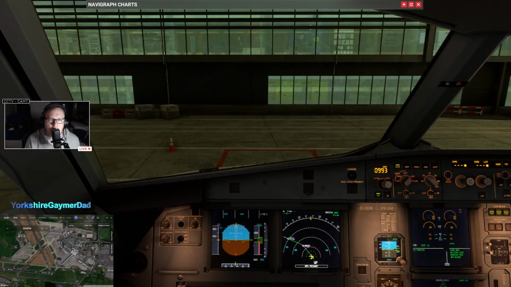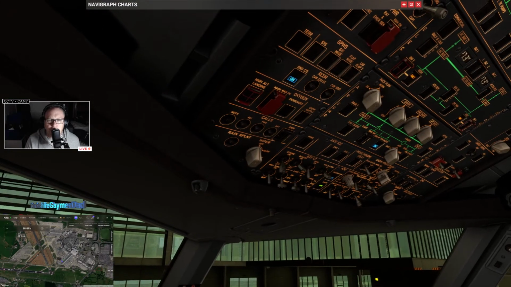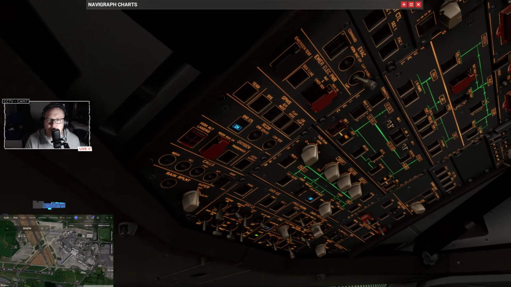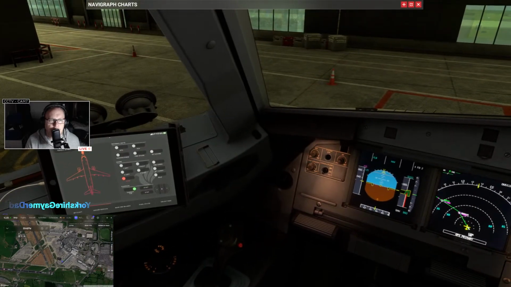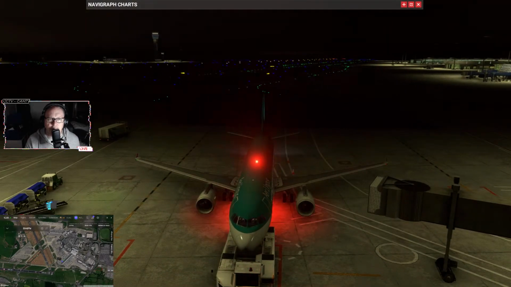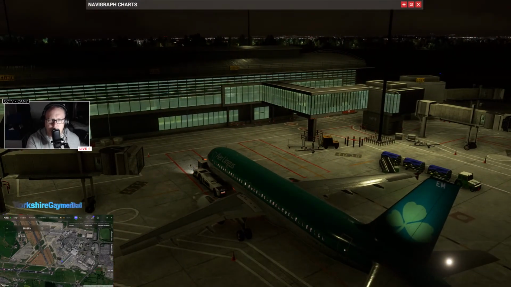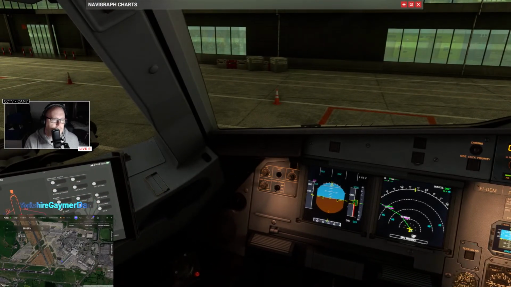Anyway, right, so push and start is approved. We have our beacon light on. We have our seatbelt signs on now. And everything else is set up there. We have our fuel pumps on. We're ready to go, so let's push back. And we will be pushing back with our nose to the left. So we're pushing back over this way. So we'll push back straight first of all. So let's go, shall we?